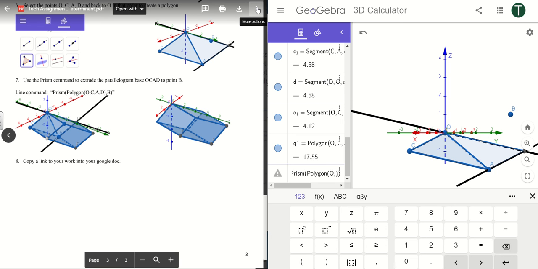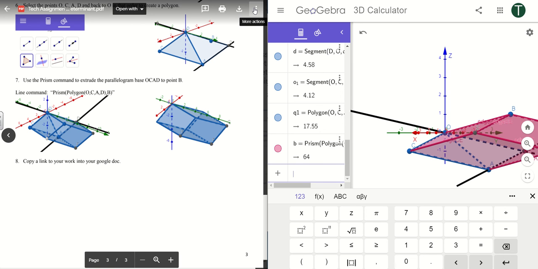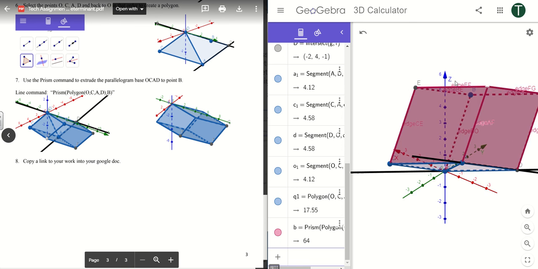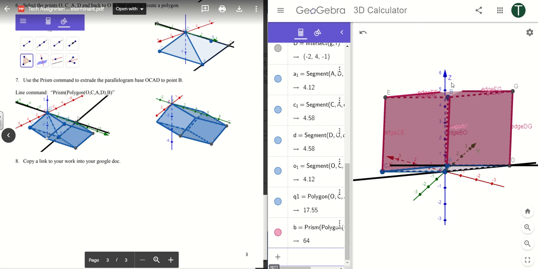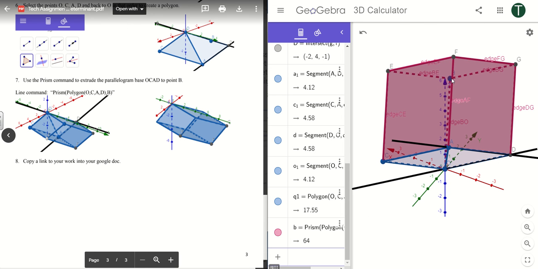O, C, A, D, and then we're extruding into point B, and then it does the process just fine. And then it gives you a number like 64, and you're like, gee, I wonder what that 64 represents. The answer is the volume.